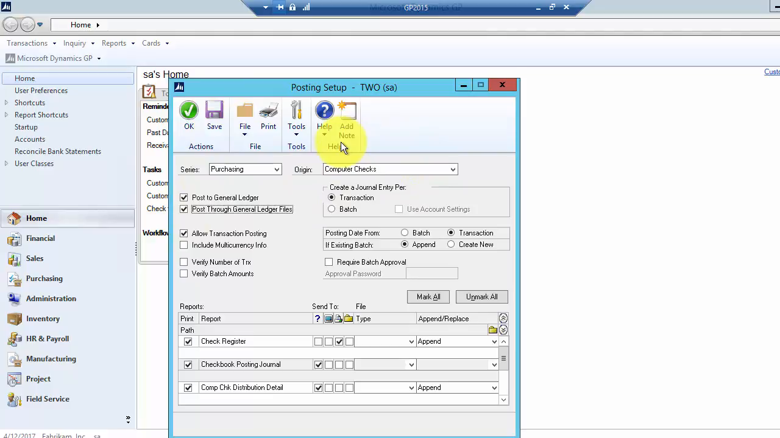Now, create a journal entry per transaction or batch, and or use account settings are some additional options to have. Then, do you allow people to post without a batch? If you do, you'll want to mark allow transaction posting, but a lot of people want that extra control and require that everyone put things into a batch.